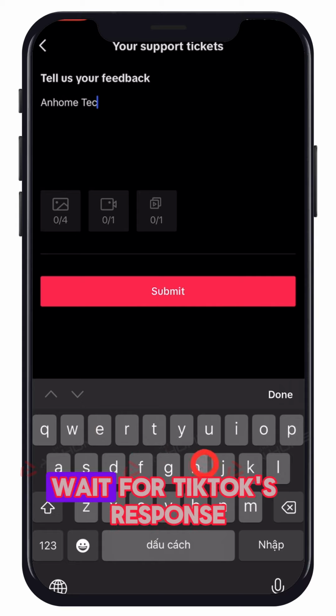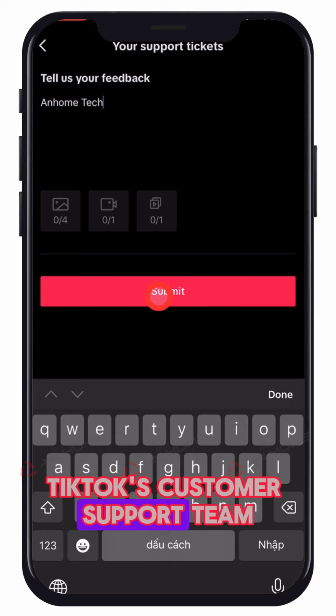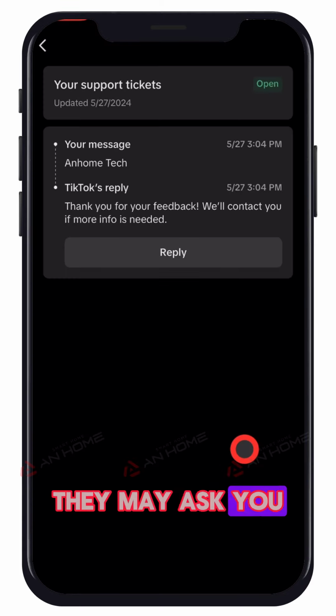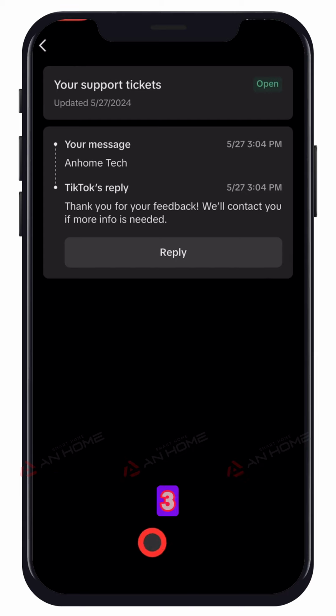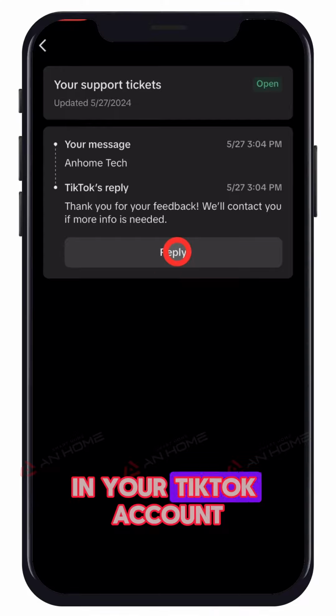Step 4. Wait for TikTok's response. 1. TikTok's customer support team will handle your request. 2. They may ask you to submit valid identification with your exact date of birth. 3. After verification, they will update your date of birth in your TikTok account.